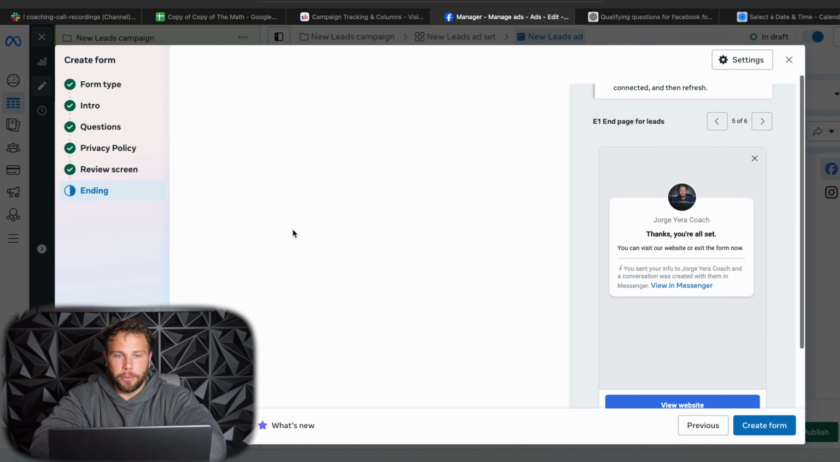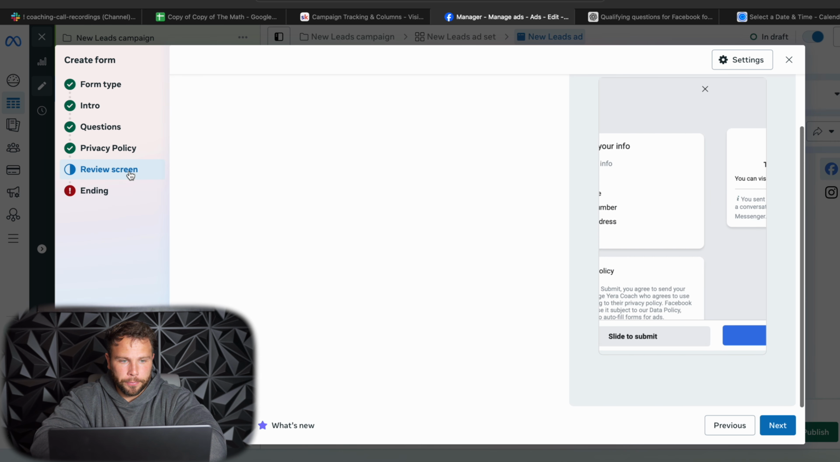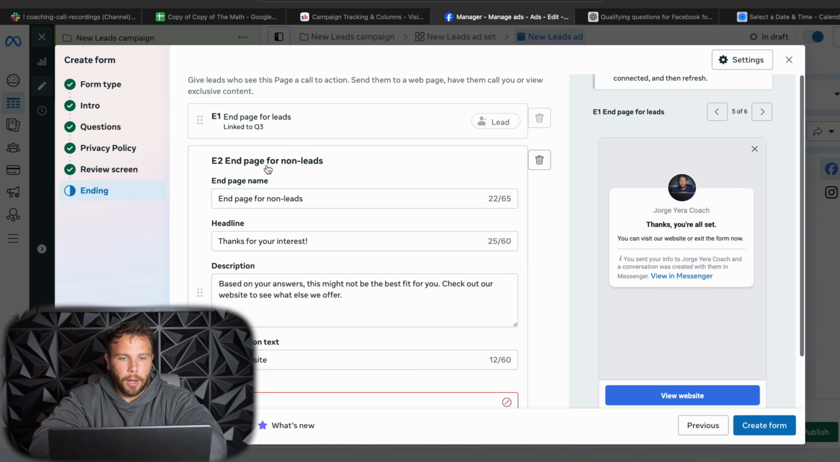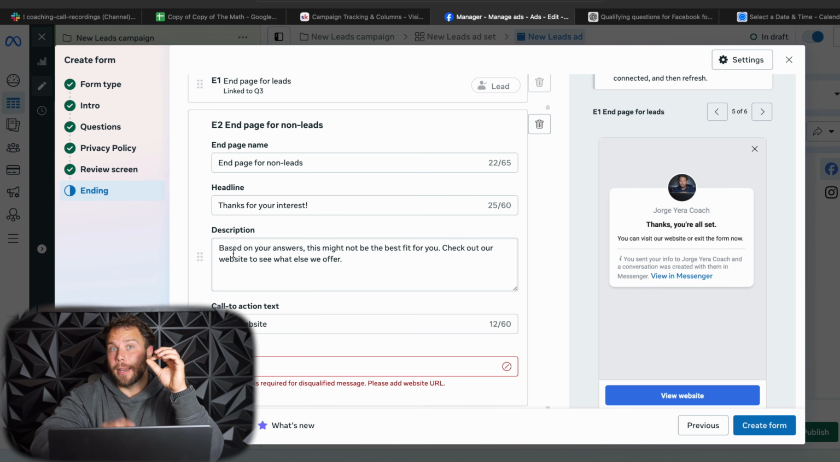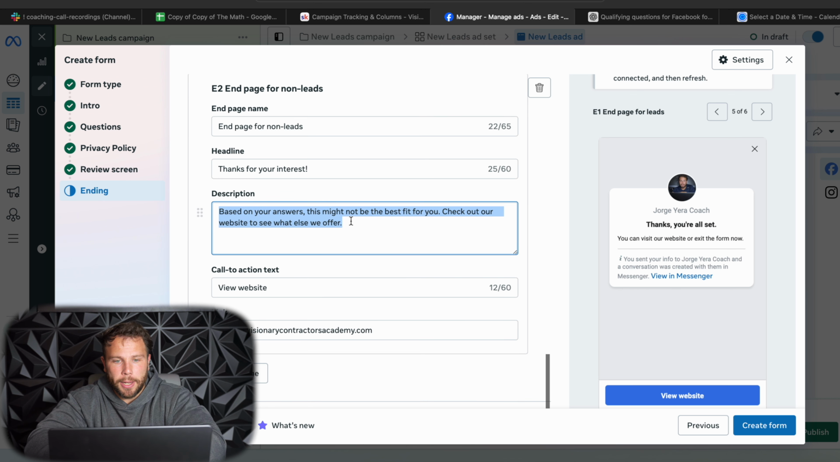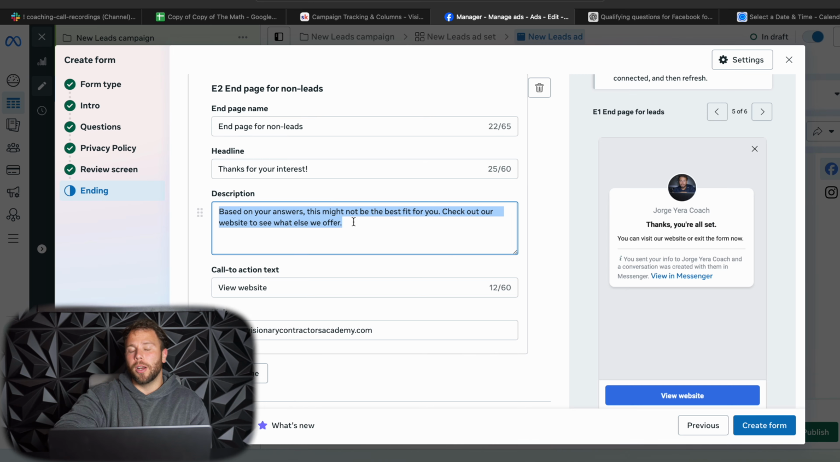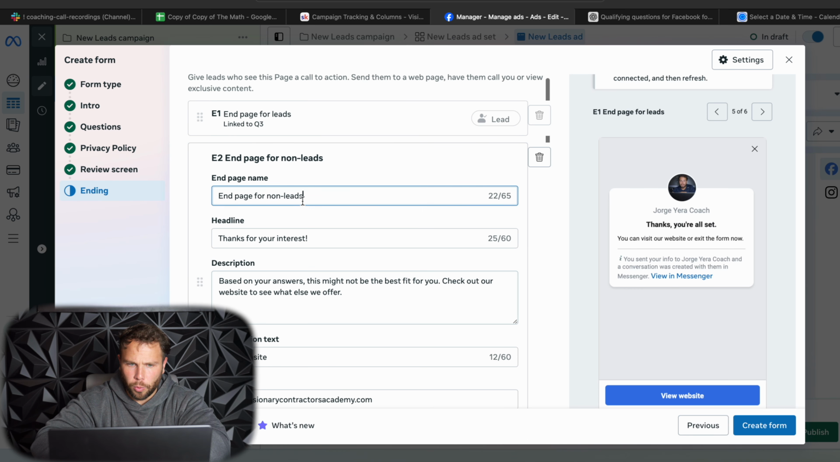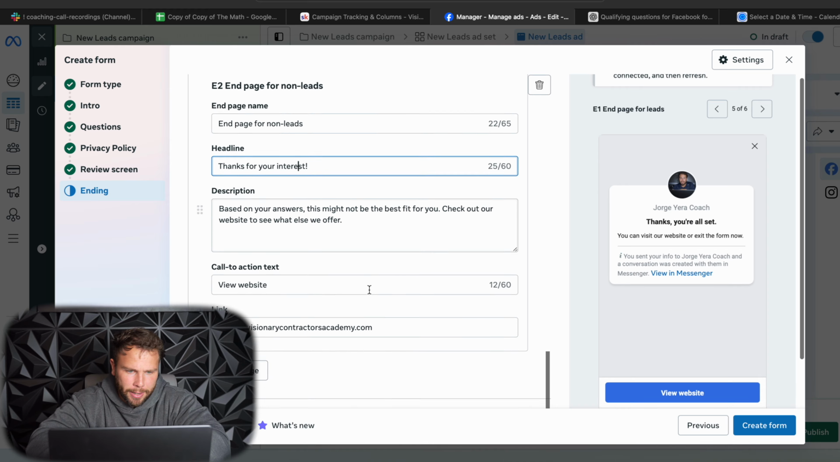Now the end page for non-leads. What happened? Did it freeze? There you go. All right, cool. So this is for the people that, on the first option, are you a homeowner near Houston, Texas, needing some painting work done? They clicked on it by accident. They hit no. Cool. Then all good. You can go ahead and hit our website. Based on the answers that you typed, this might not be the best fit for you. Check out our website to see what else we offer. You can customize this if you want to, put it into your own words, leave it like it is.